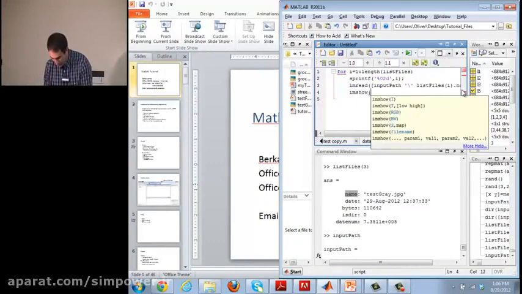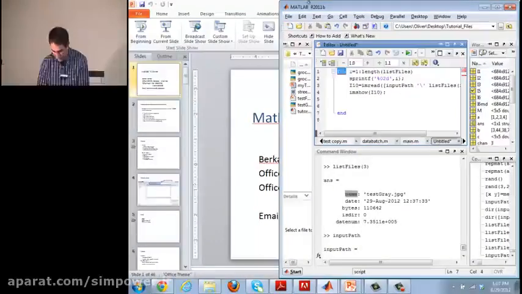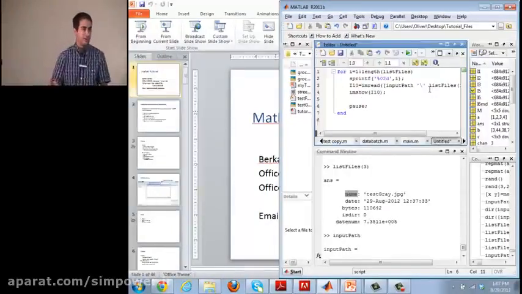Let's write it here, I10, something. I can also put some pause commands here, so that it will wait for the user to press a key. So it will show one image, and when I press a key, it will go to another iteration.